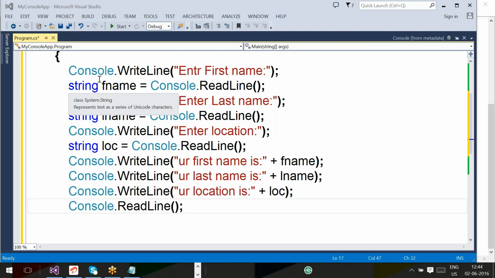Don't trace in Visual Studio. Keep your code on the left side, and on the right side, with the help of pen and paper, trace it. Tracing is very important.